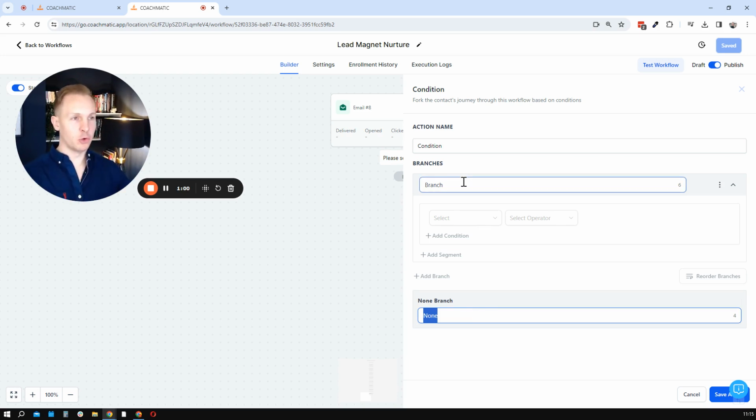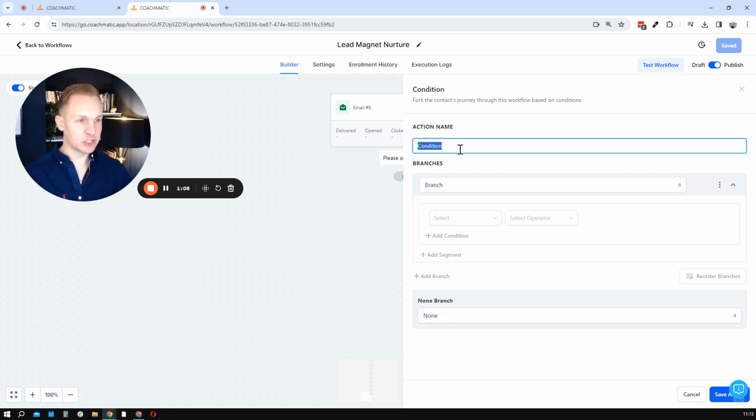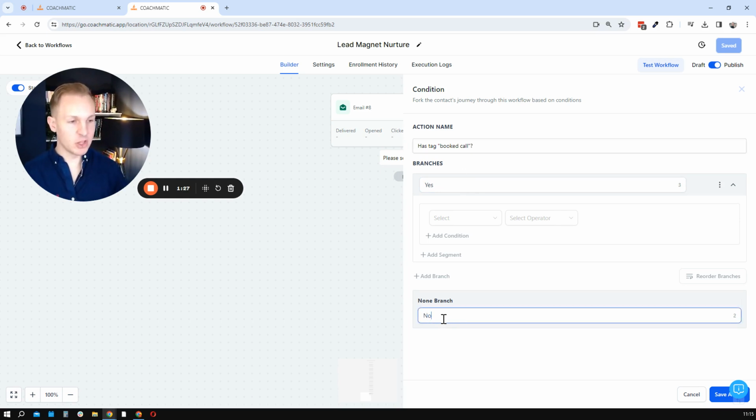But if you don't know how to utilize the if-else tool that we have here, you're pretty much asking it a question. For example, the question might be, has the person opened it? Has the person got a particular tag? Let's just say has tag, and then whatever it would be, booked call, for example. And then the branch would be yes to that. I'm going to add a question mark here. And in this one would be no, they don't.